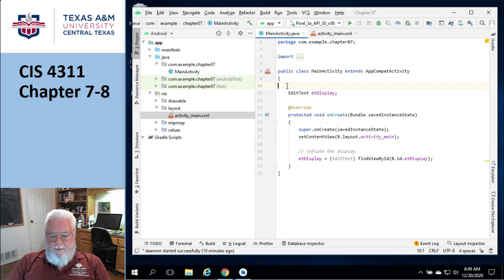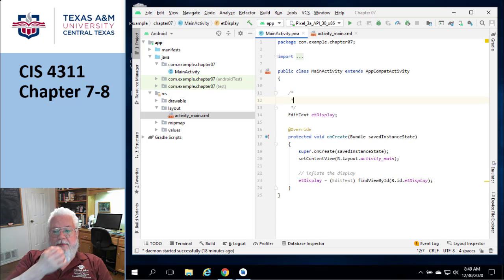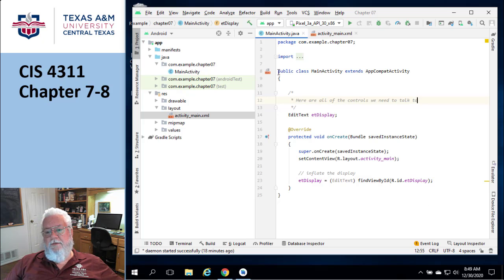And the multi-line is this guy. And I mentioned to you before that I typically put an extra asterisk in there just to make it look pretty. I mean, there's no technical reason why I have a line of asterisks there. It's just me. And then I'm going to say, here are all of the controls we need to talk to. Okay, something like that. Okay, so this is a multi-line. This is a single line comment.